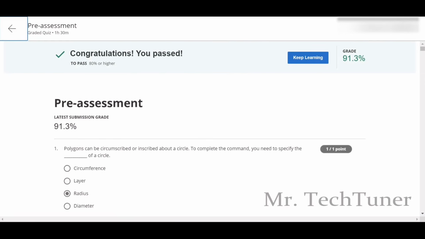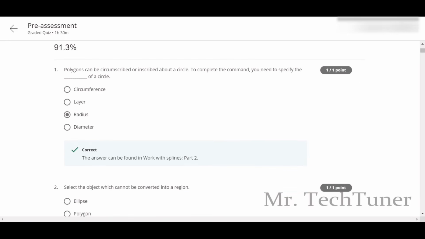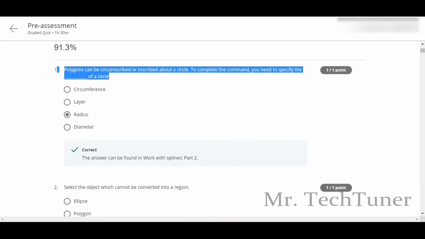There are 46 questions, and you need to get at least 80% or higher to pass the exam. The 46 questions are really hard at the very beginning, especially if you are very new to Autodesk AutoCAD. So I prefer that you not be afraid of this exam. Just take it, and whatever mark you get, after completing the whole course, you can take this exam again.